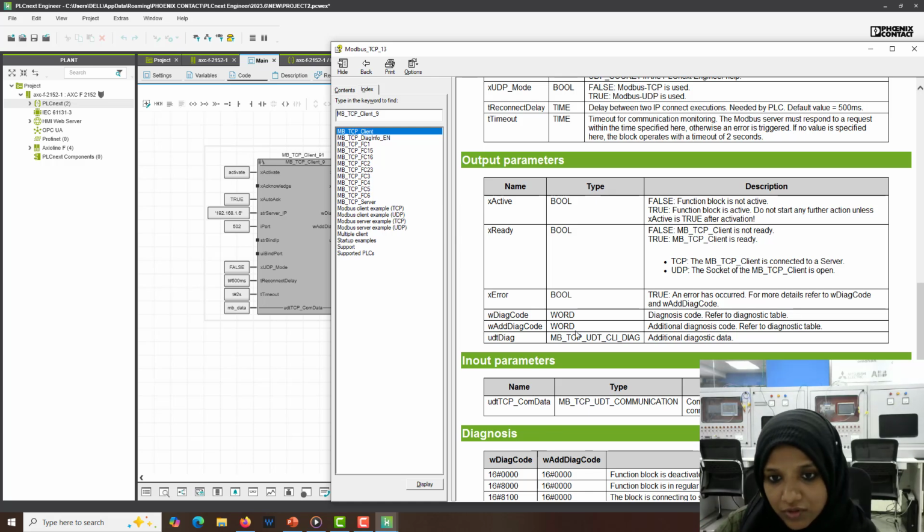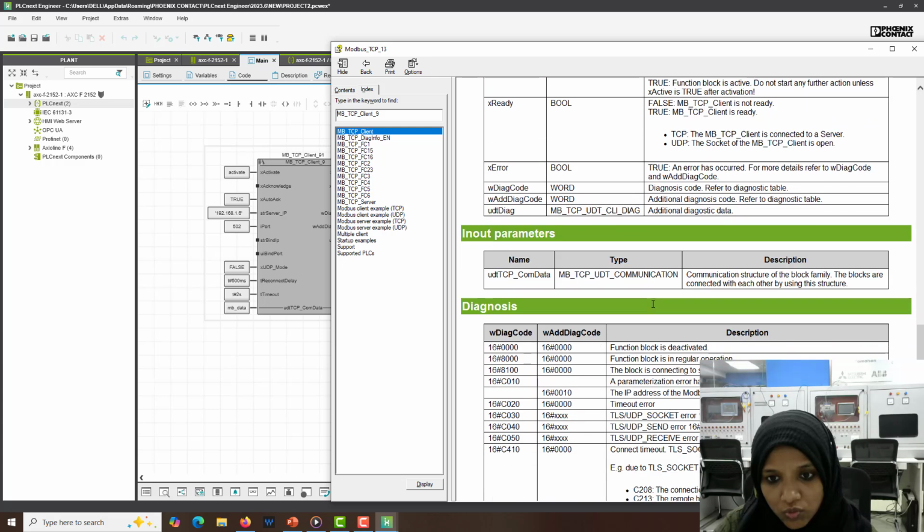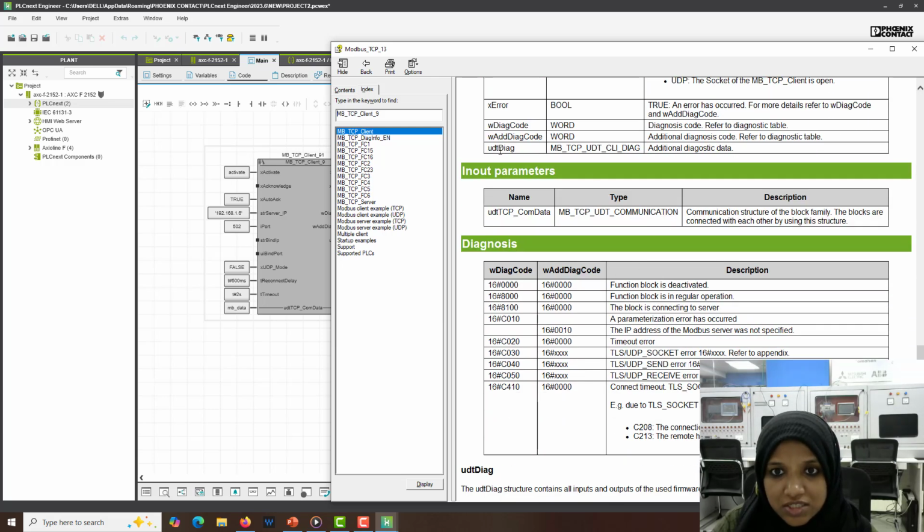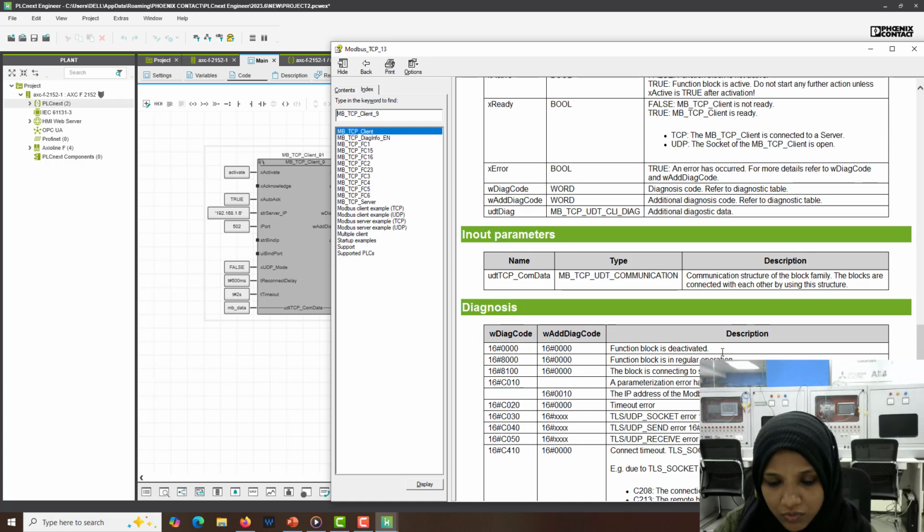So what you have to do is, if the error is true there in the XError area, if some error is there, it will show as true. In that case, this diagnostic code will display some kind of codes there. In the explanation you can see the description of how you can troubleshoot the error. So 16#0000 functional block is deactivated, 8000, 8100. So these kind of diagnostic codes you can see there. With that we can troubleshoot the device.